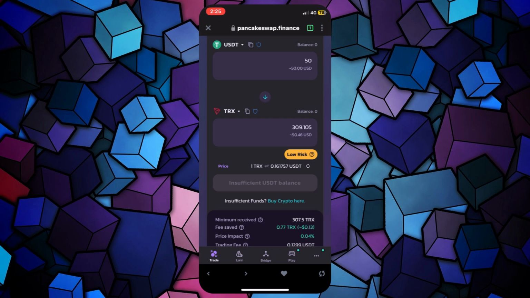So that's basically how you can swap USDT to TRX in Trust Wallet.